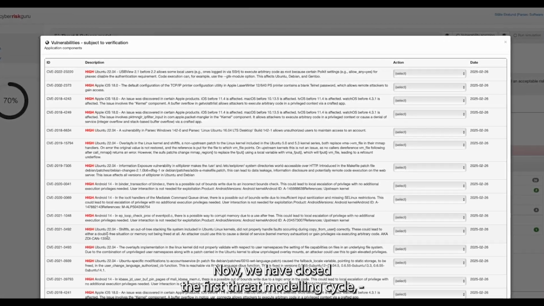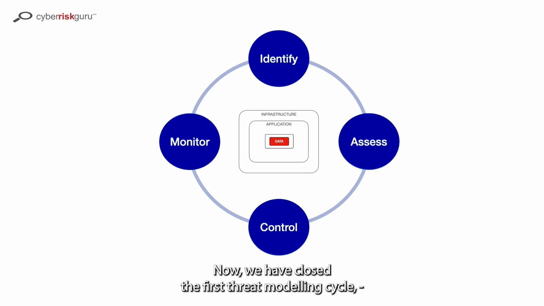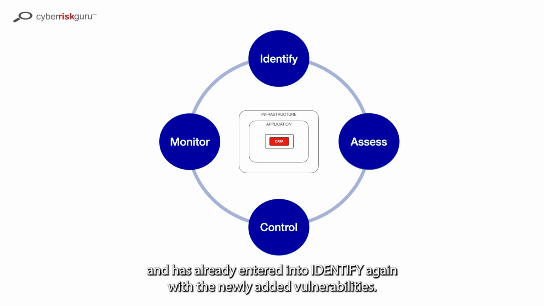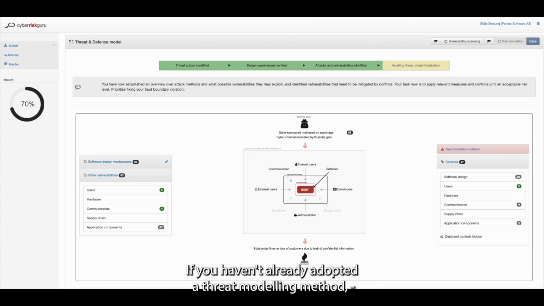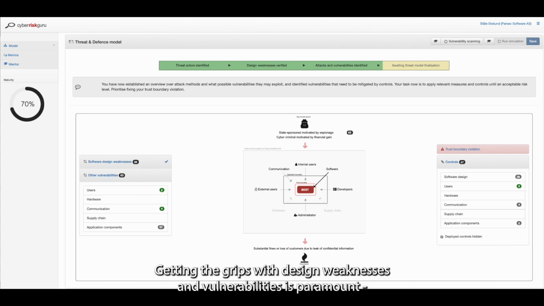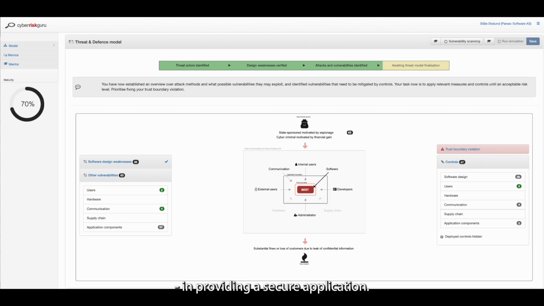Now, we have completed the first threat modeling cycle and have already entered it to identify again with the newly added vulnerabilities. If you haven't already adopted the threat modeling method, I hope you see the value it gives. Getting to grips with design weaknesses and vulnerabilities is paramount in providing a secure application.